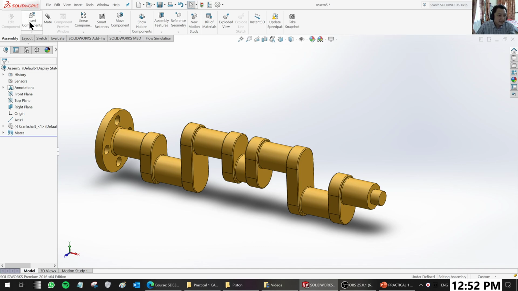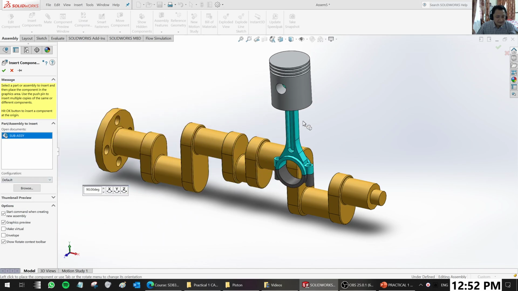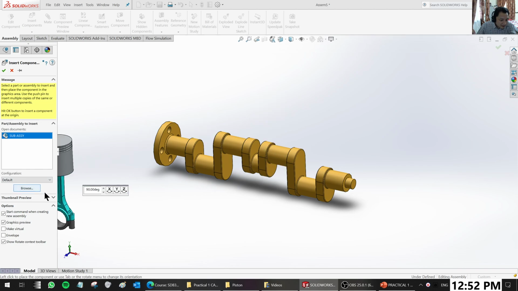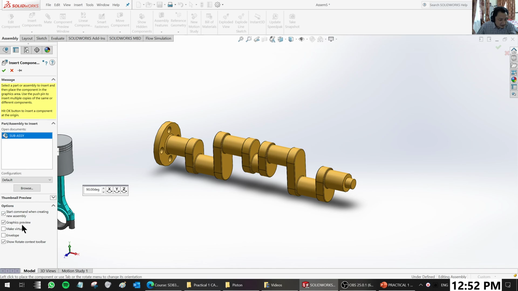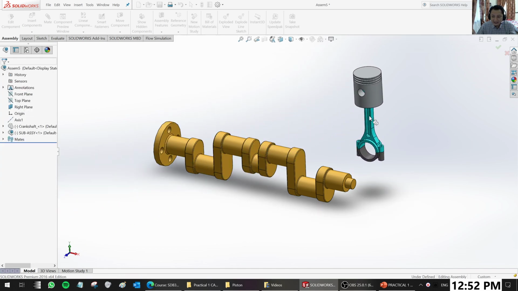Insert component. You should browse to your subassemblies, or it's here, subassembly. So you've got this subassembly. What are my options? Thumbnail. Okay. Graphics preview. So click on like that. So you've got one subassembly.